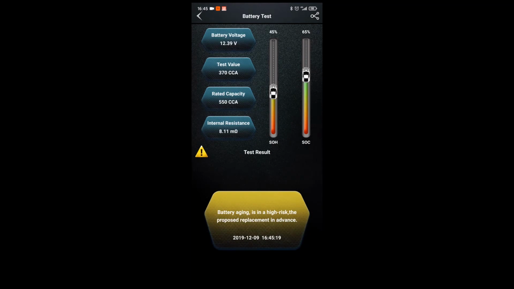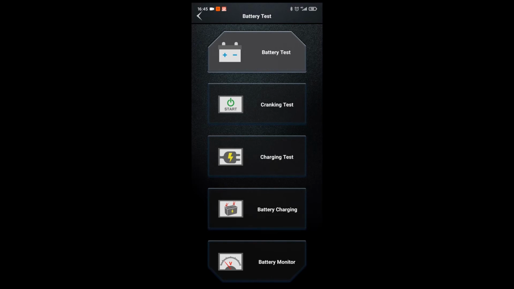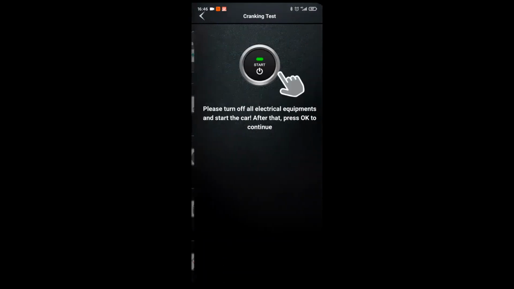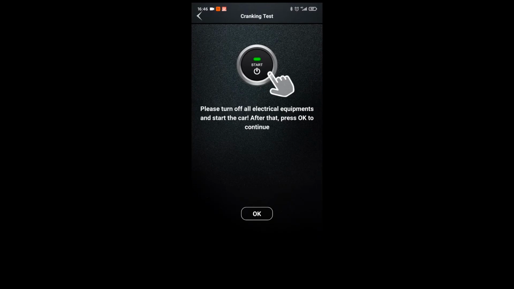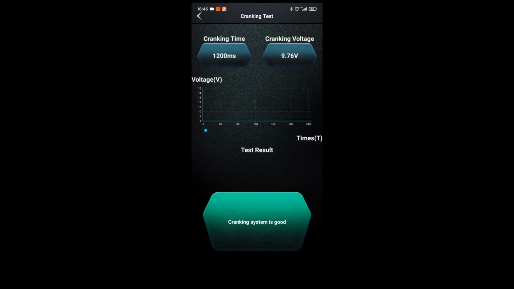Okay. We have got the result of our battery status, and we can see that it shows the battery is aging and we may need to replace it. Let's go back to the main menu and continue to test the cranking system. Let's click the second button. Please turn off all electrical equipment and start the car, and then press OK to continue. And here we can see from the screen that the cranking system is good and some graphs are showing.